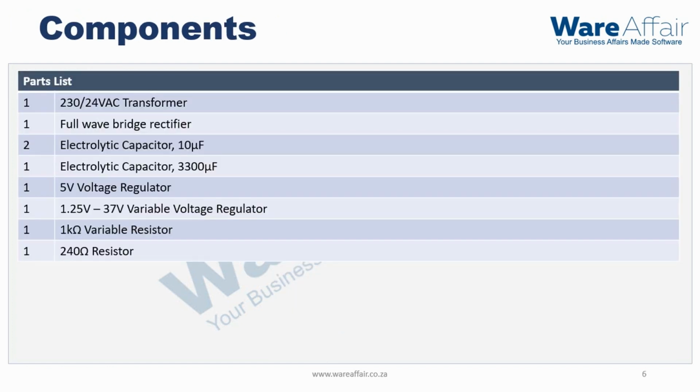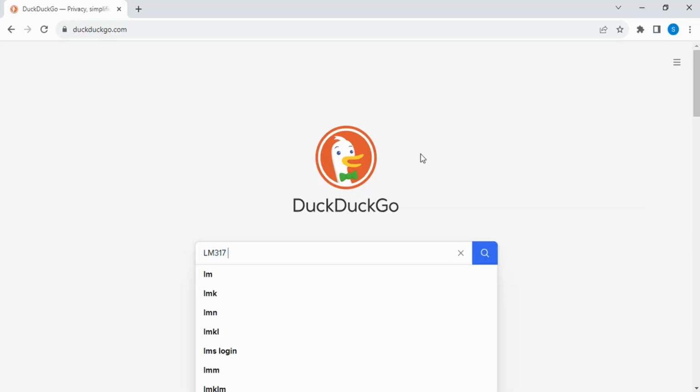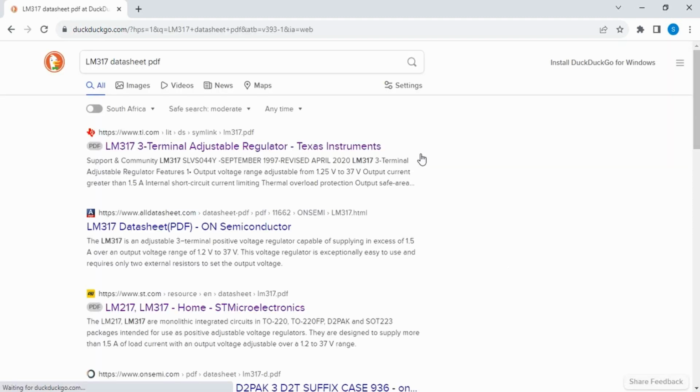These are the components we're going to use to make this power supply. The main components to take note of are the transformer, the full wave rectifier, as well as the voltage regulator. Because the voltage regulator is the main component of making this variable power supply, let's have a look at the datasheet for the adjustable voltage regulator.